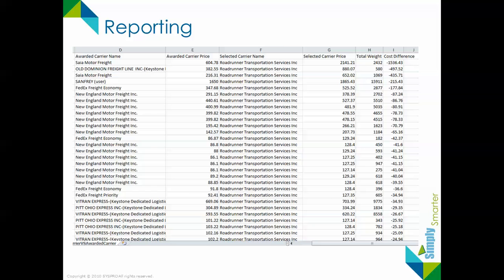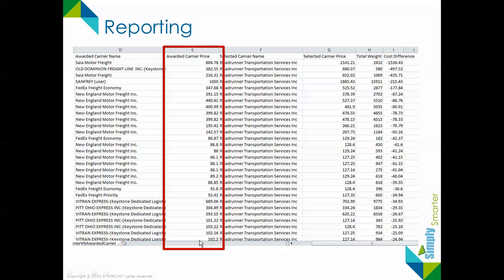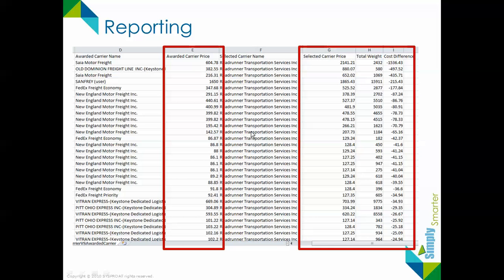This is an example of a case where I looked up Roadrunner, and I wanted to see all the shipments where we selected Roadrunner and what the awarded carrier price was versus the selected. So here we can see Roadrunner was as much as $1,500 more expensive. And that's the reason these carriers all got selected. So here we have my awarded carrier price matching with who we selected. So this is the people that actually got the shipment.